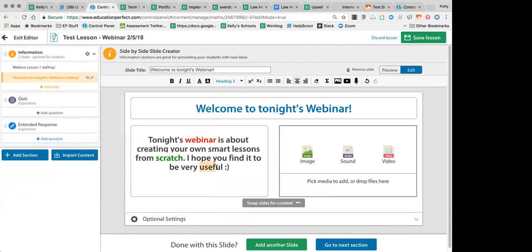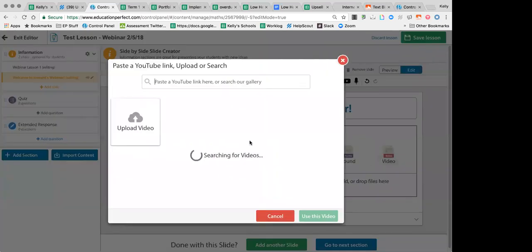Okay, so you can also underline, italicize, and make words bold. Here we have different forms of media that we can upload. So I've just showed you how to upload an image. You can also upload a sound file from your device, and lastly, you can upload a video.